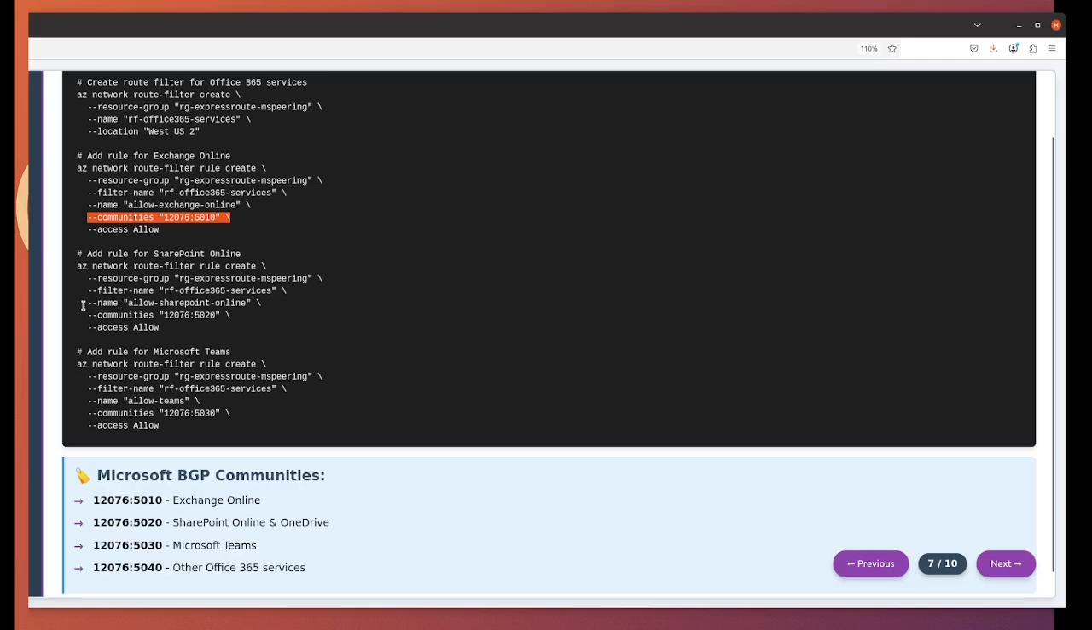The route filter creation is straightforward, but the real complexity is in understanding which communities you need. Microsoft publishes a comprehensive list, but it changes as they add new services. I always recommend starting with a restrictive approach. Only allow the specific services you need initially. You can always add more communities later, but removing access can disrupt user workflows. The route filter rules use an allow action, which means any communities not explicitly listed will be blocked. This default deny approach is much more secure than trying to block unwanted services.